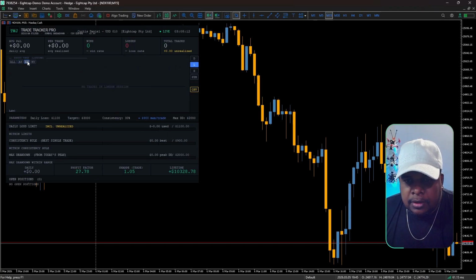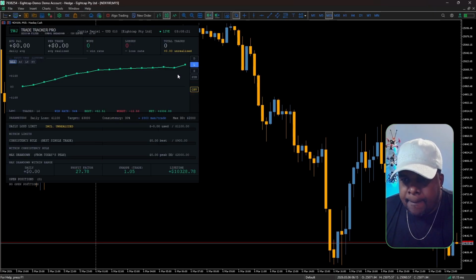If we go to London, we didn't take any trades during London. And then New York, we made $81, and these are the trades that we took. So that is what that particular feature means.